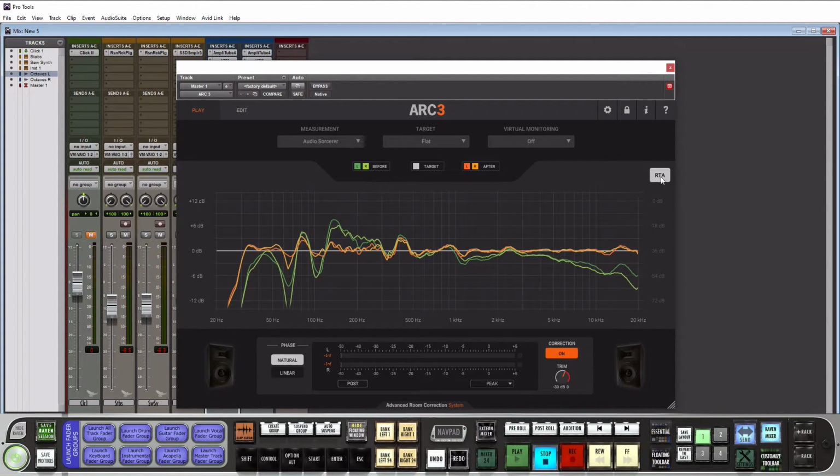Now you have an RTA option here, which you can turn on and off, and that's basically going to show you the EQ spectrum across as it's playing, so that's pretty cool. You can go to the edit section here, and you can do some more fine tuning.